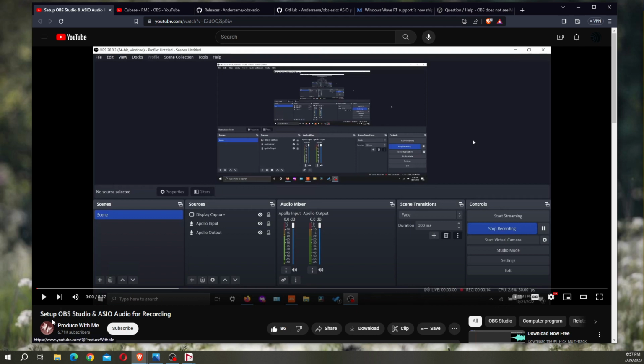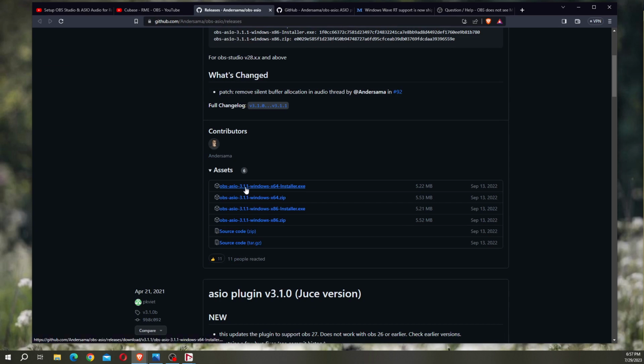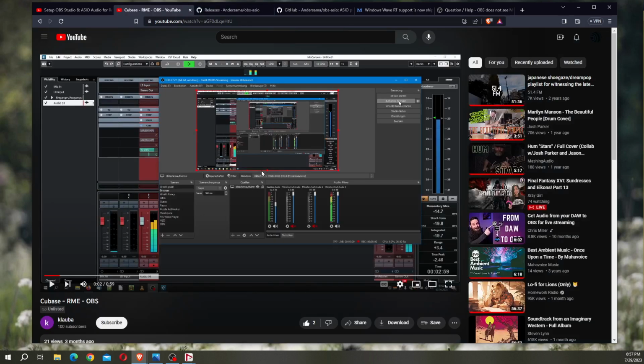This Produce With Me video, this is how you set up your OBS. And in order for this to work, you're going to need this plugin. This OBS ASIO plugin. I just downloaded this installer, ran the install, and was good to go. Okay. This other video is for Cubase, how they routed their signal through Cubase. Now, Cubase and Nuendo, our sister programs, are both made by Steinberg, and they share probably like 95 to 99% of the features. So it's pretty straightforward that way. So I'm basically combining these two videos into one resource.